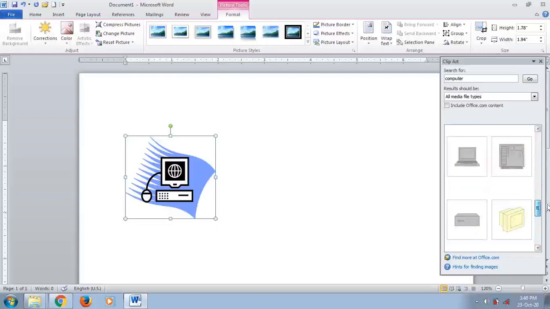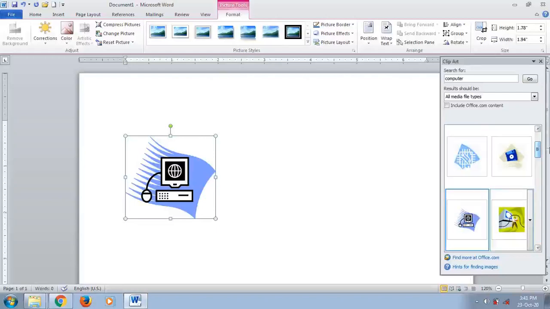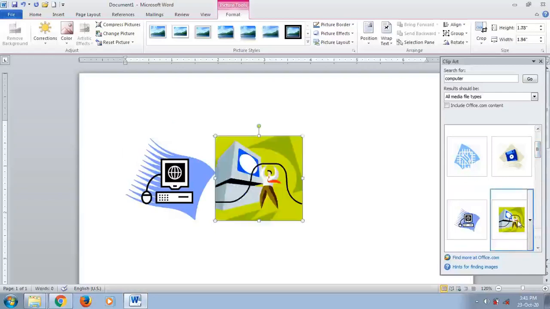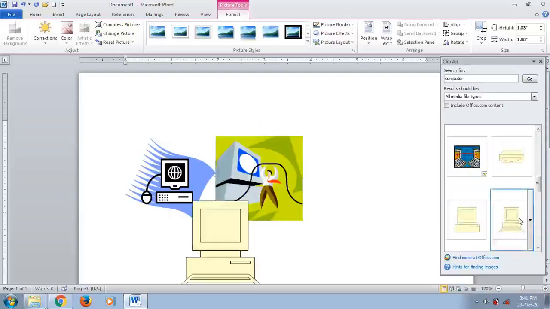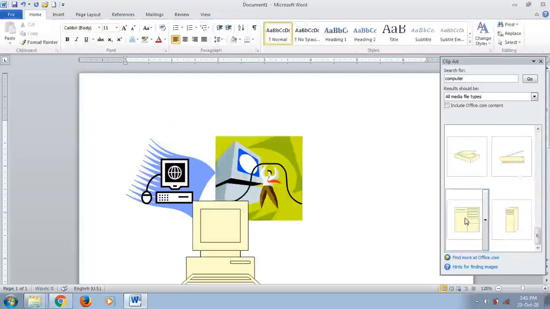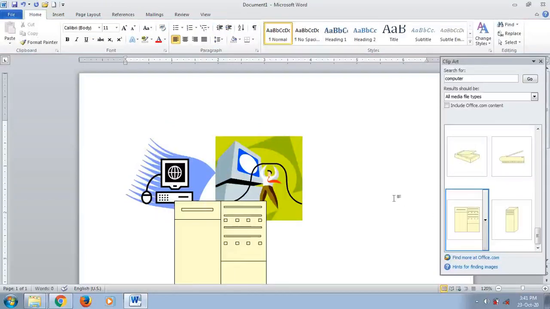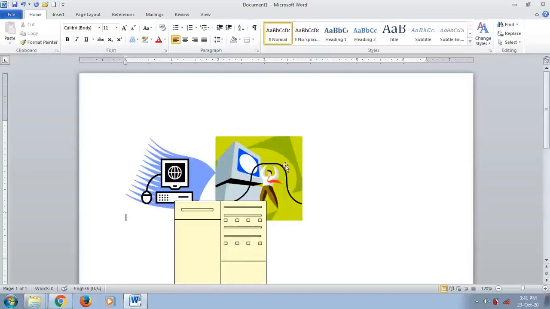Then you click on the desired clip art image to insert it in a document. Whichever one you want to insert, just click on that image, and that image will be inserted in your document. In this way you can insert the clip art. After inserting the clip art, you can close this task pane. Just click on the Close button, so it gets closed. So this is the way to insert a clip art.